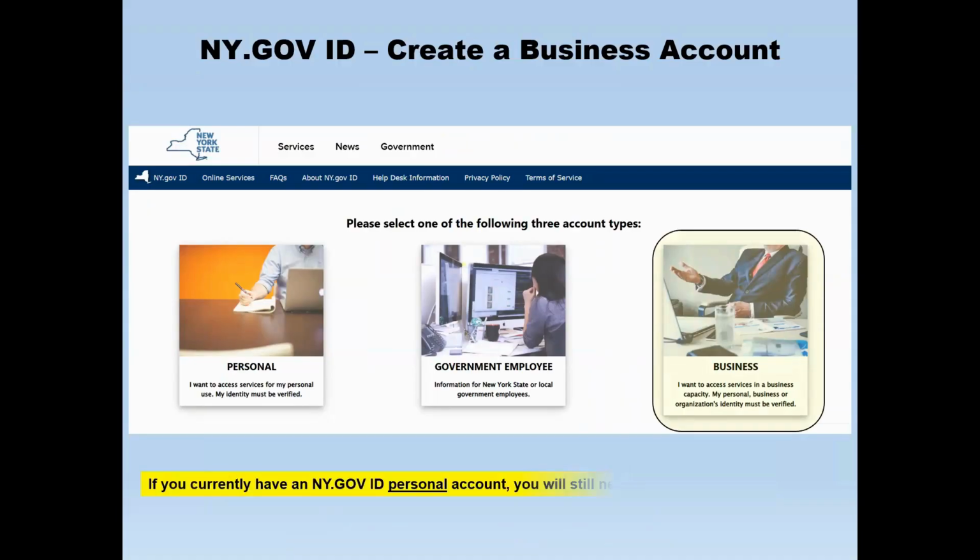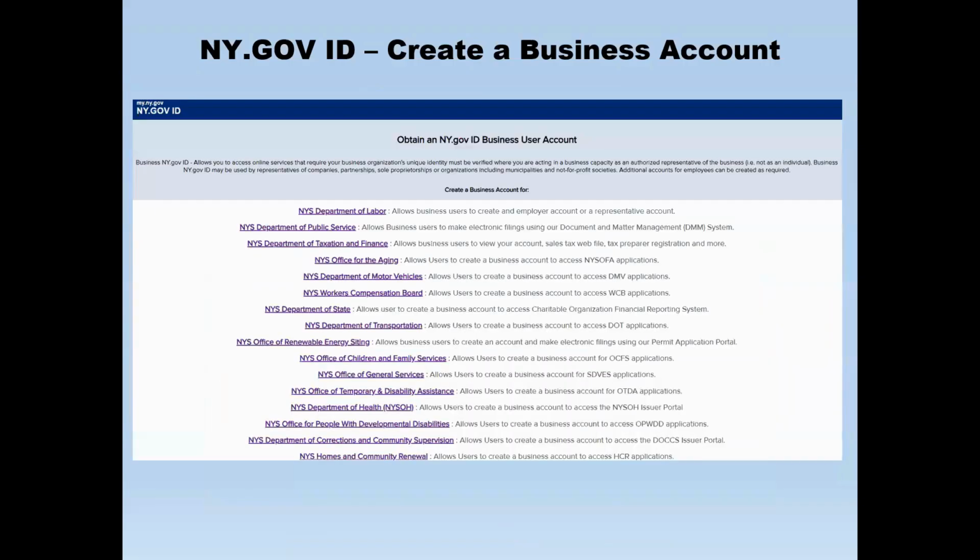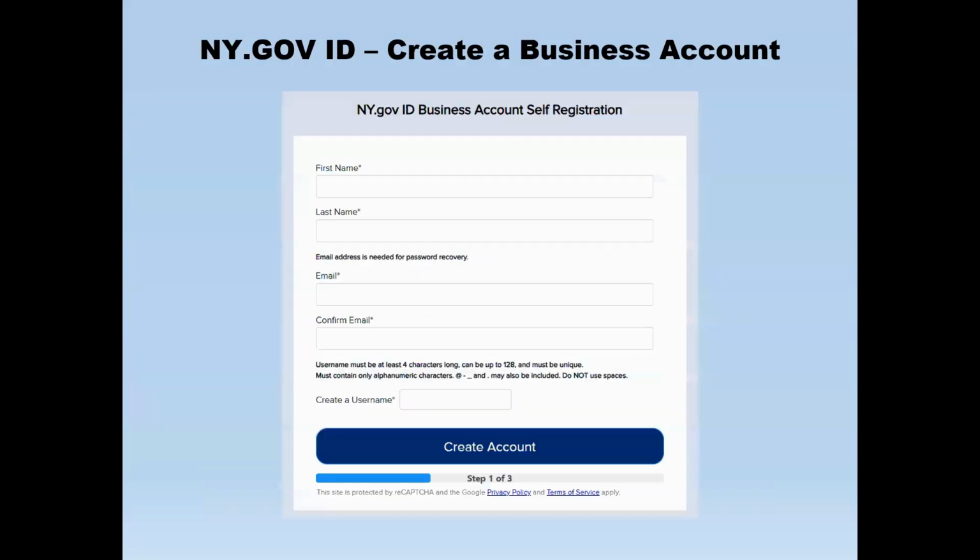Please note, if you currently have an NY.GOV ID personal account, you will still need to create a business account to access the Provider Services portal. Select NYS Department of Health, NYSO, from the list of business accounts. Complete the 3 NY.GOV ID business account self-registration steps.